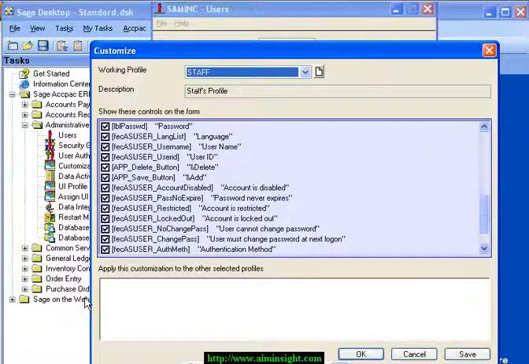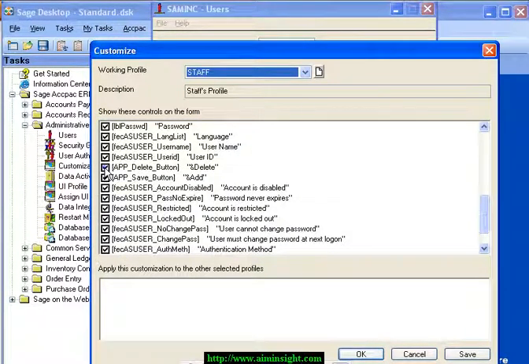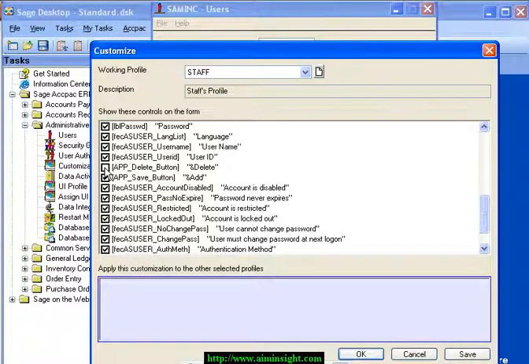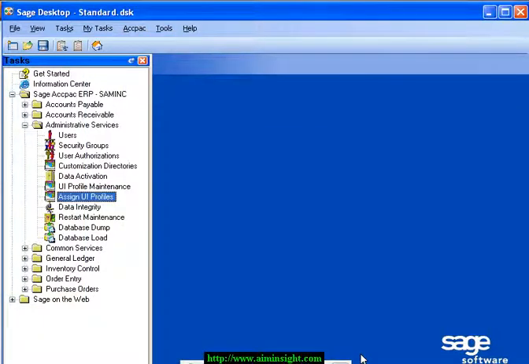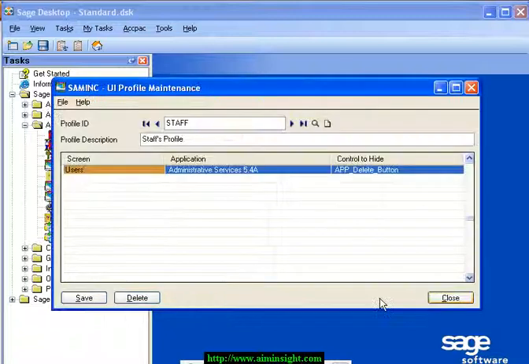The checklists indicate all of the fields and controls that are visible on the window. To remove a particular field, simply deselect the checkbox. In this case, let's remove the Delete button from the user window. You can assign this window customization to additional profiles at the bottom. Next, we need to assign specific users to specific profiles. You can do this from the Assign UI Profiles window. You can also see a list of which windows have been customized for each UI profile from the UI Profile Maintenance window.